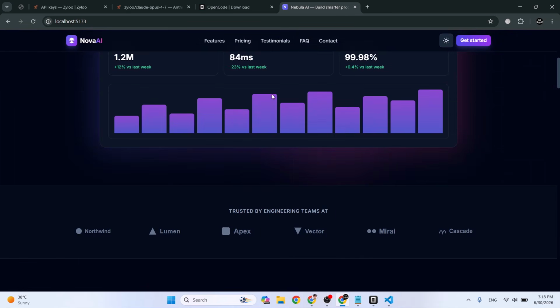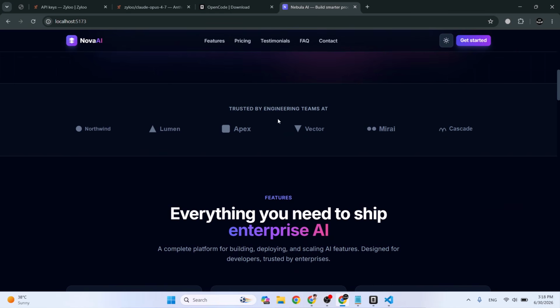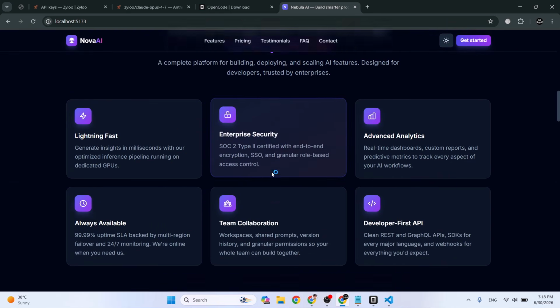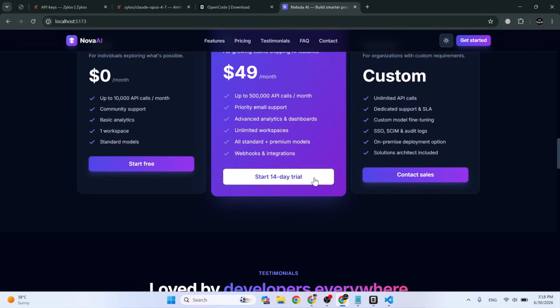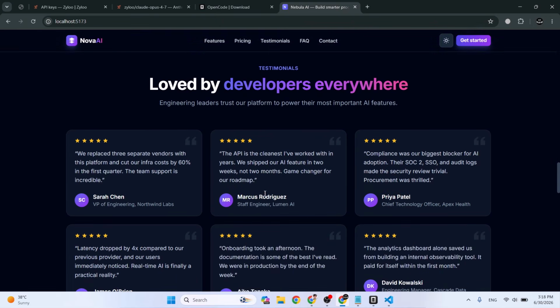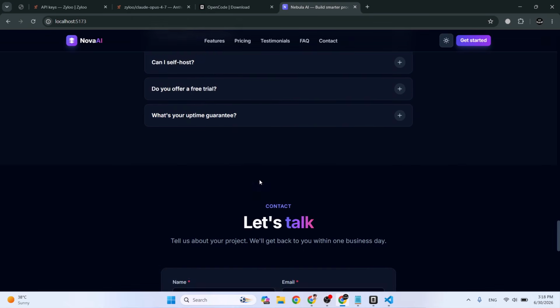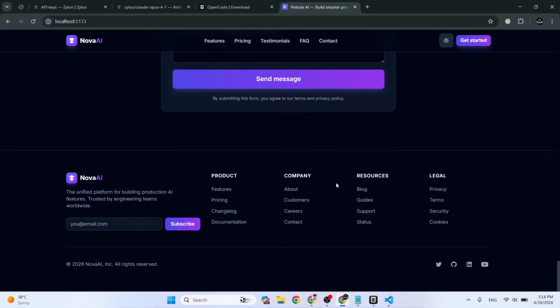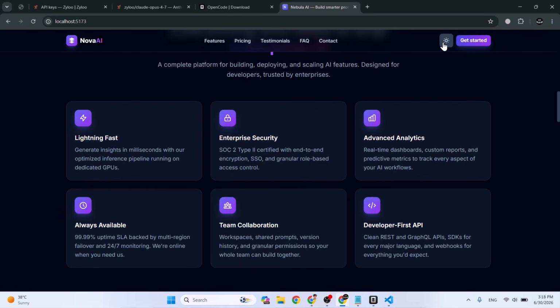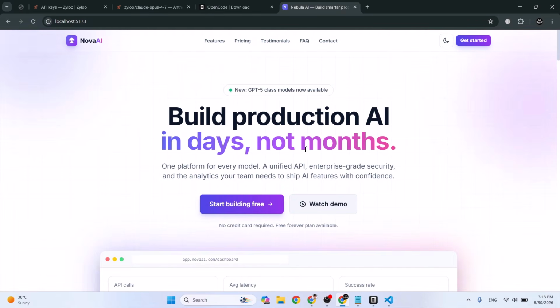months. As you can see, the chart, and these are the trusted by engineering teams, everything you need, the cards, and here the pricing section, here testimonials, and the frequently asked questions, and the contact form. And this was all about the footer. As you can see, that's the dark and light theme. We can see the dark and light theme also.